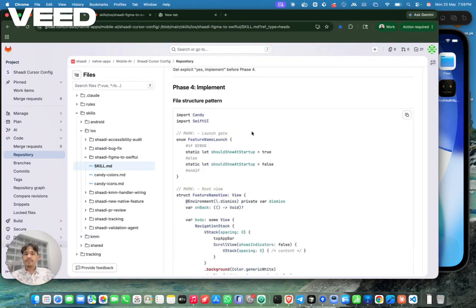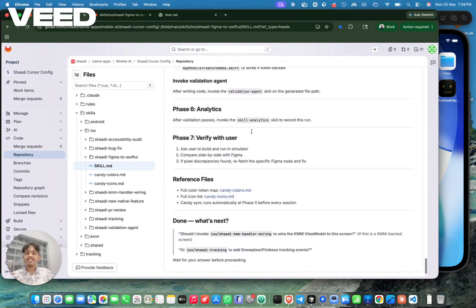And yes, final is the implementation. It will tell us the implementation plan, how you have to do it. We also have a verification layer where it checks whether the compile time is working and so on. Now let me show you how we have invoked this.